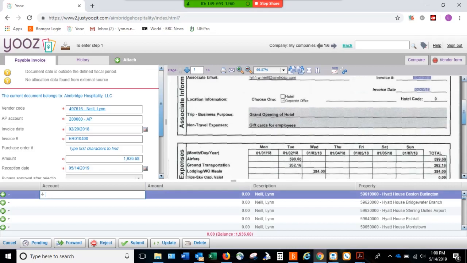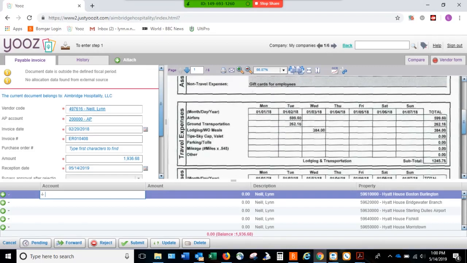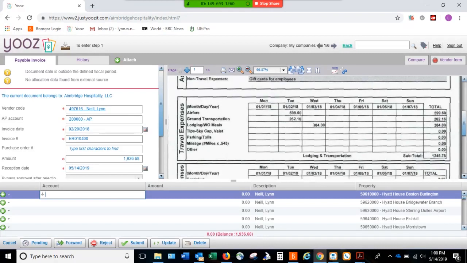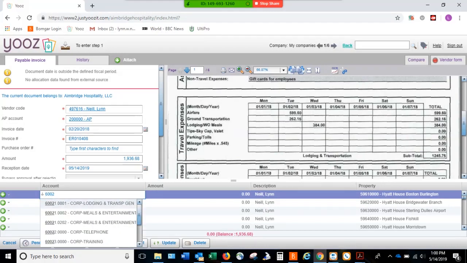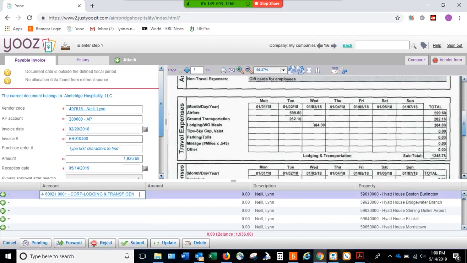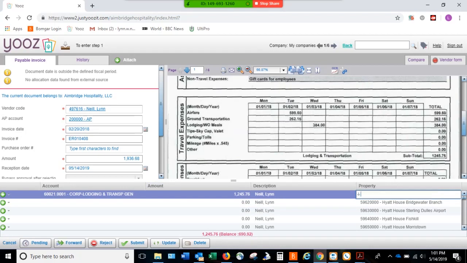We've got to expense some of this out for just a moment, so let me do this rather quickly. We know this account is going to be 6002, and this is going to be general transportation, and we know that's 1245.76. All right, and this is going to be Ambridge. Just a little review for you all to make sure I'm doing it right.